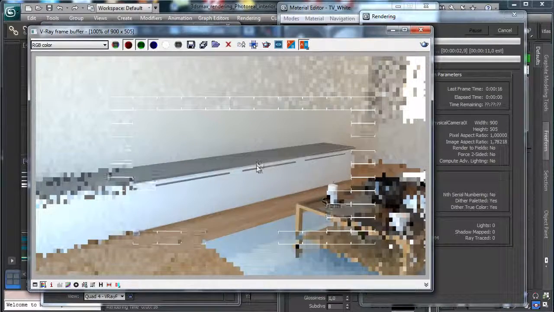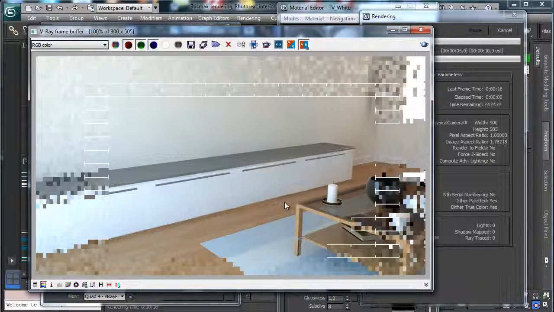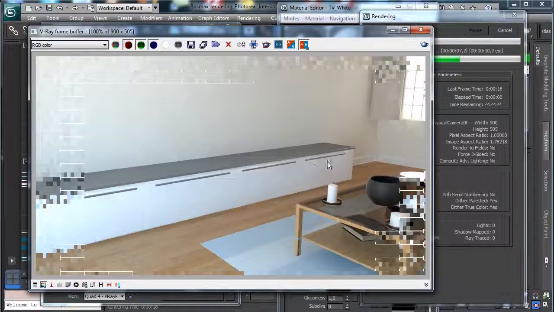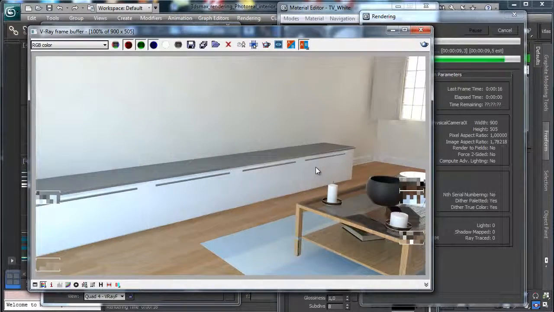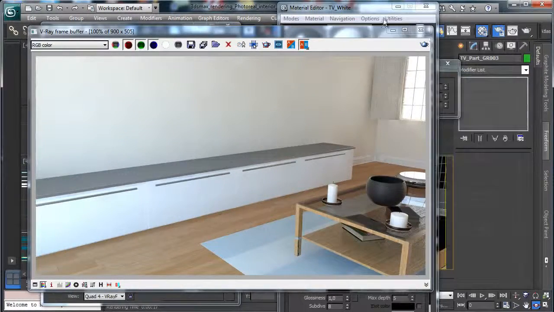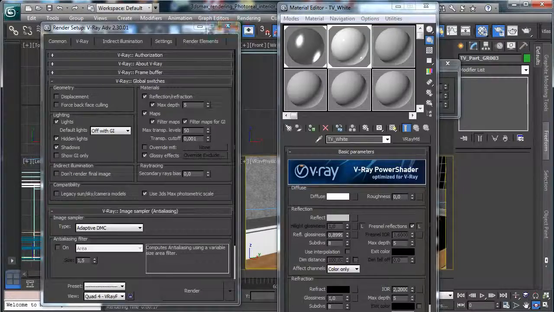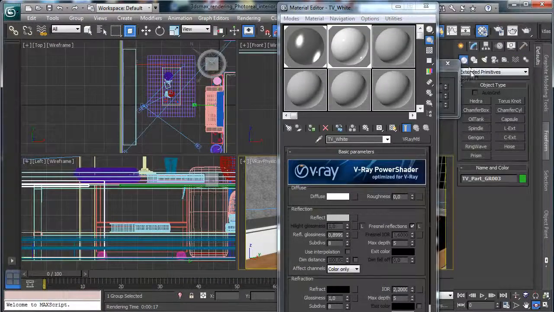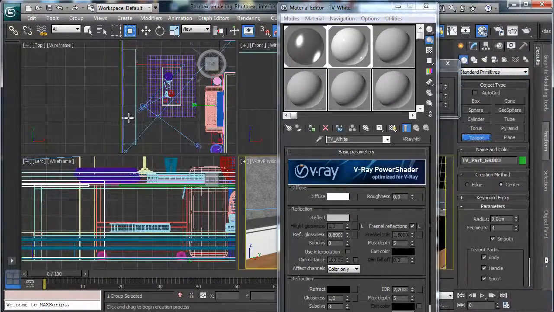So you see we have more reflection there for the metal. I like to put something to be sure we have a nice reflectivity. So let's create a simple teapot.